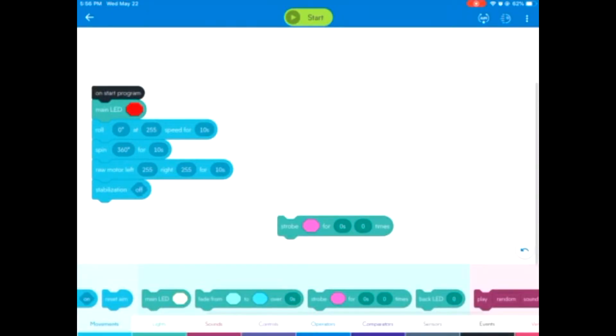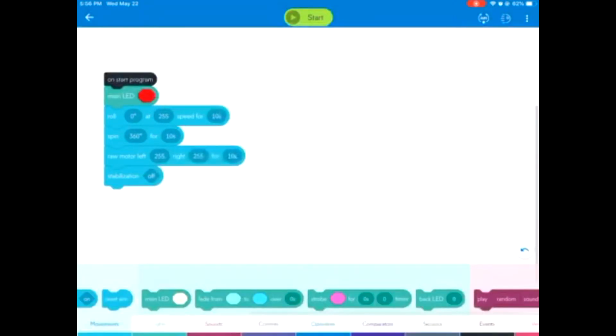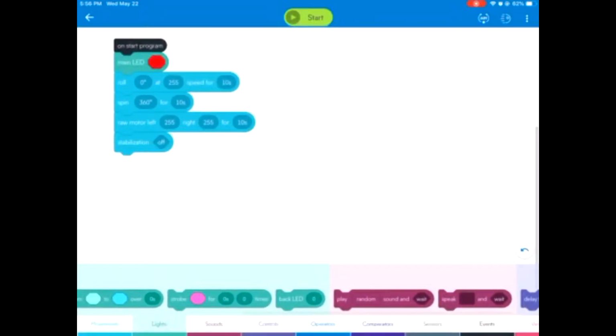Strobe, you can strobe a single color, how many times, for how many seconds. And back LED, I have not really found a purpose for what back LED is. I believe it didn't support the Sphero that I was using, so I never really used it.